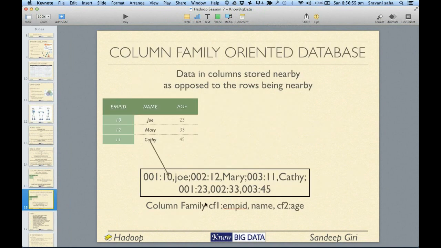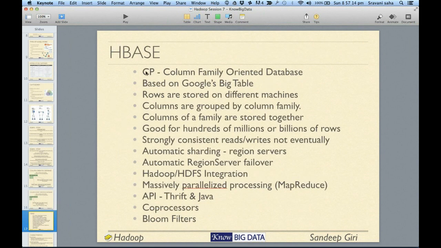So Shrikant's point is yes. Column family oriented databases basically store 10 and Joe in the nearest location on the disk, not in the memory. Memory means RAM. All right, so HBase is a consistent and partition tolerant database and is a column family oriented database.